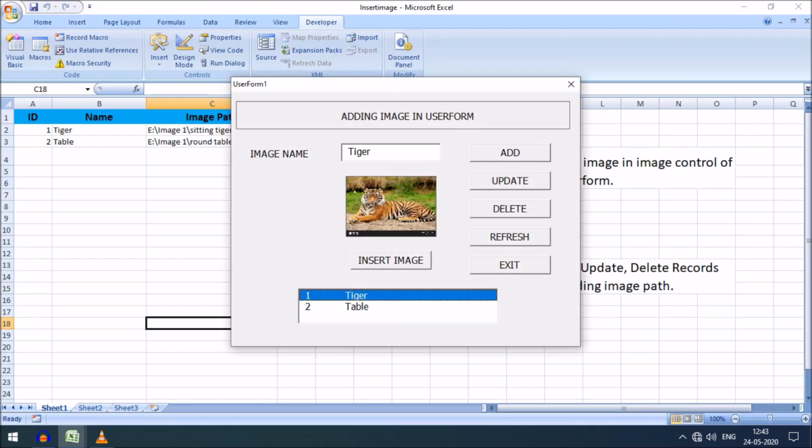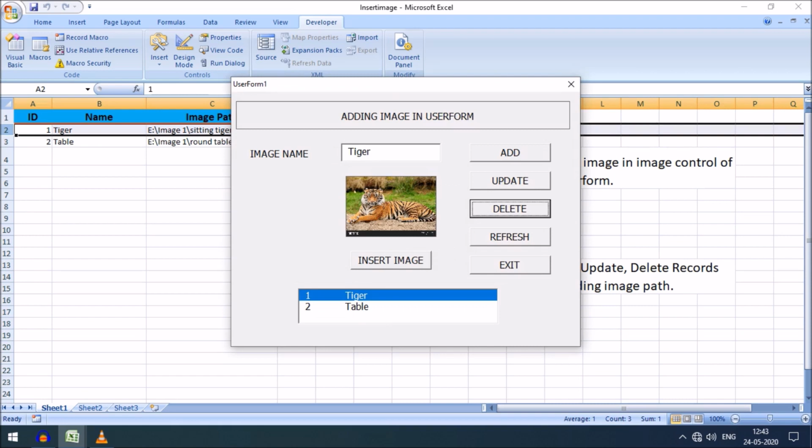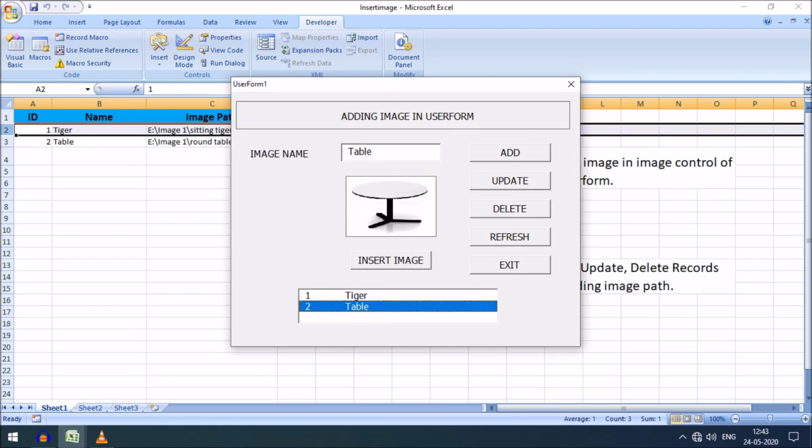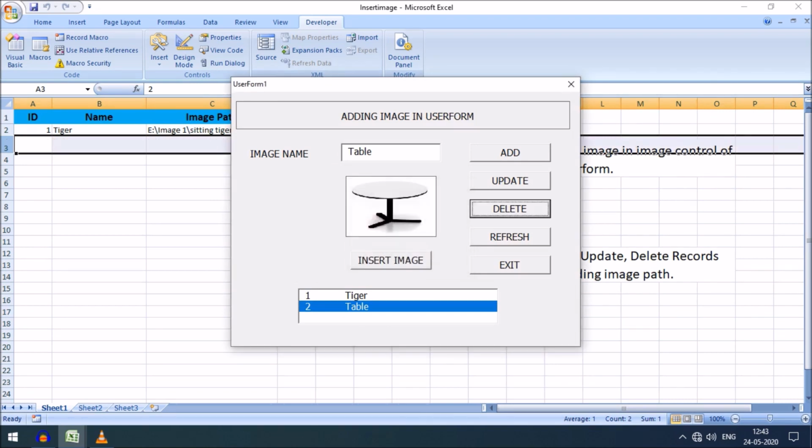I want to delete this from the sheet. Just delete. Sure, it has been selected, and it asks are you sure to delete this. No, I don't want to delete this. Here, if I want to delete this, delete. Are you sure you want to delete this? Yes. If I click on the yes button, let's see what happens. See, our record has been deleted.